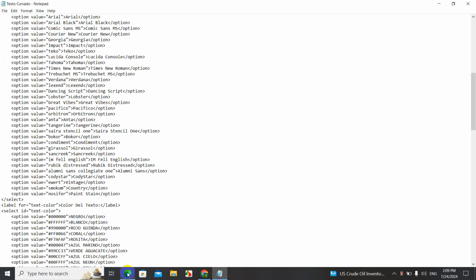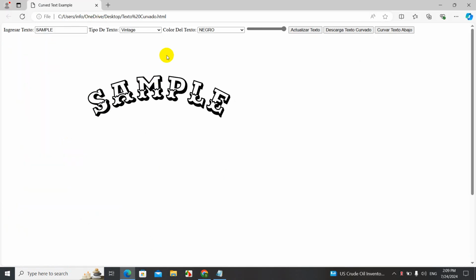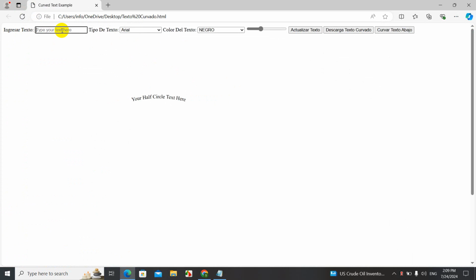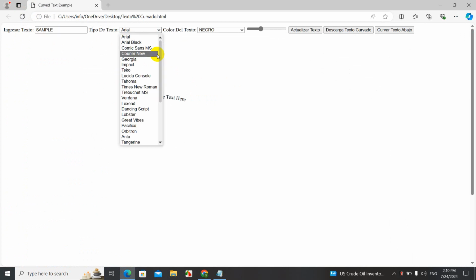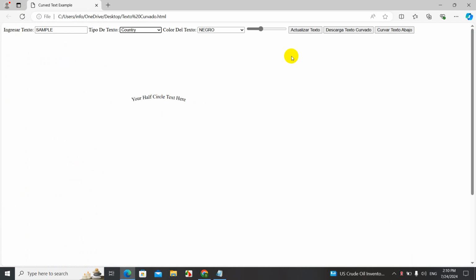All right, so see this, it is not updated, it is still the same before we even save. Okay, now we're gonna refresh, and then we're gonna type in sample, and then we're gonna choose the new font, which I called country, and we're gonna check if it worked. And yes, it did work. We're gonna make it bigger. See, that's how simple it is.